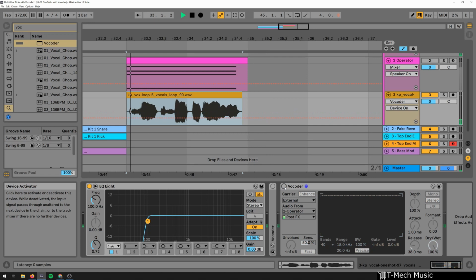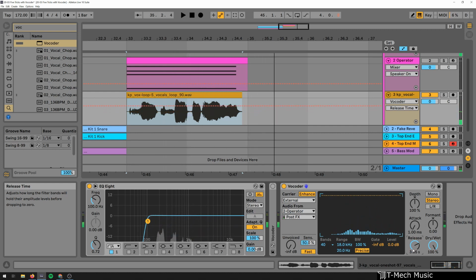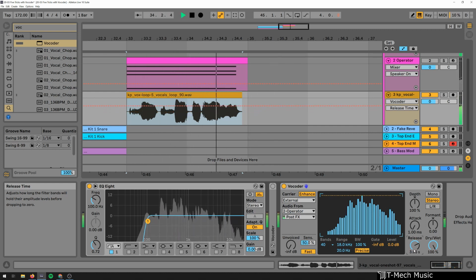And that does sound pretty close to the original amplitude of the vocal. If we drag the release out, it'll hold each individual part of the sound for a lot longer, which doesn't directly track the vocal, but it does sound pretty good.